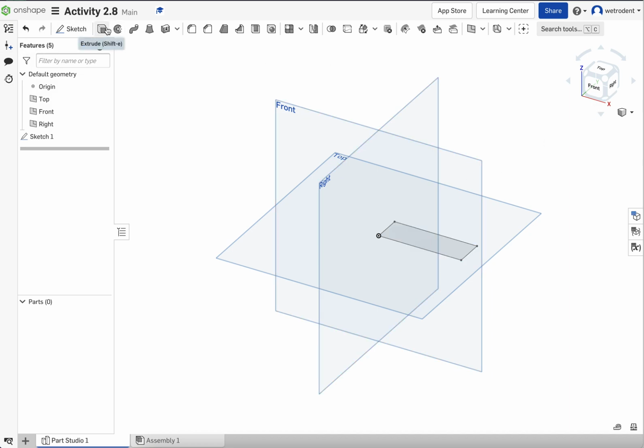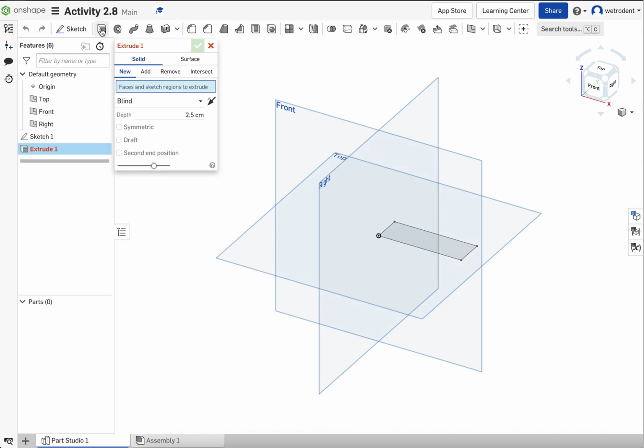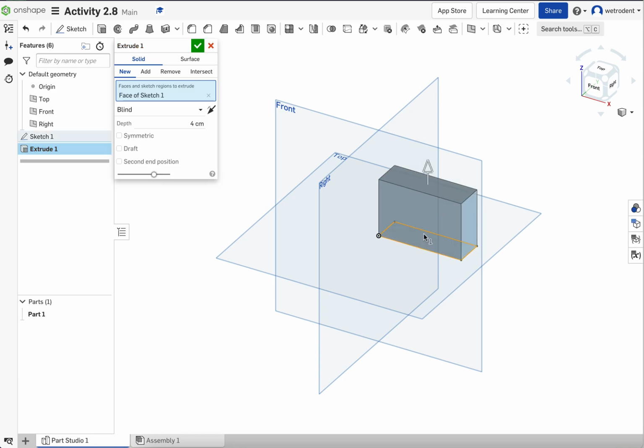Next step, extrude. So you can either hit Shift E or just click this icon. And we're going to extrude it 4 units or 4 centimeters. So I'm going to type in 4, and then I'm going to select the rectangle that we constructed. So that is now 4 centimeters tall. I'm going to select the check mark.